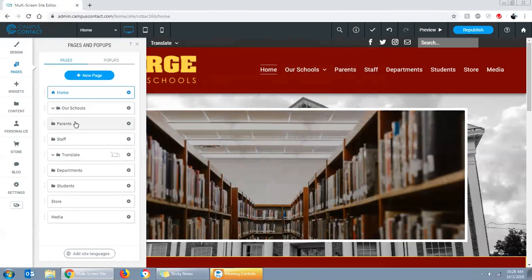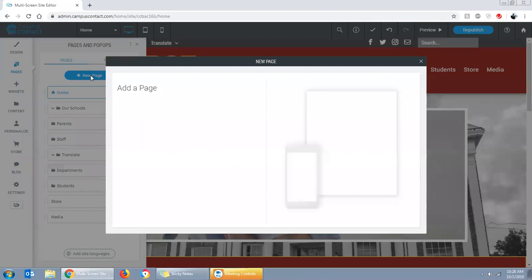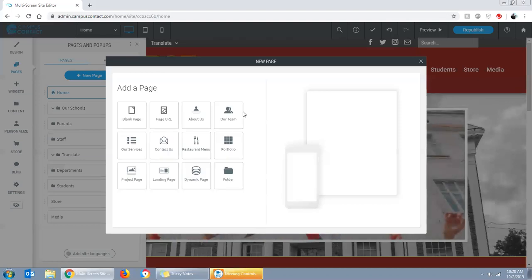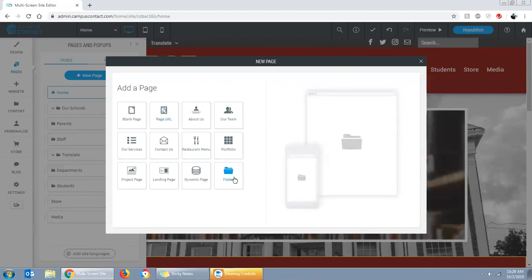So to create new pages, you simply click the New Page button at the top and add a page. There are lots of different types of pages, and mine is taking a minute. There we go. So we have lots of different types of pages. We can add blank pages, which is what you're going to do most often. You can add a page URL, which we saw a second ago, and that is a page that links out to another website. So if you're going to create a page in your navigation that links out to, let's say, PowerSchool, you're going to add a page URL and add the PowerSchool URL in there, and it'll jump right out to that. The last kind of page that you'll create is what we call a folder page.